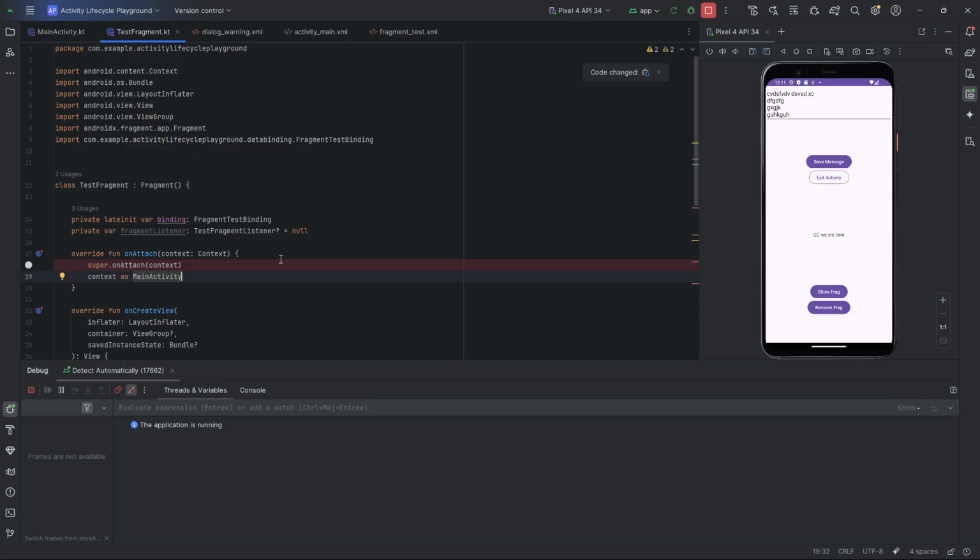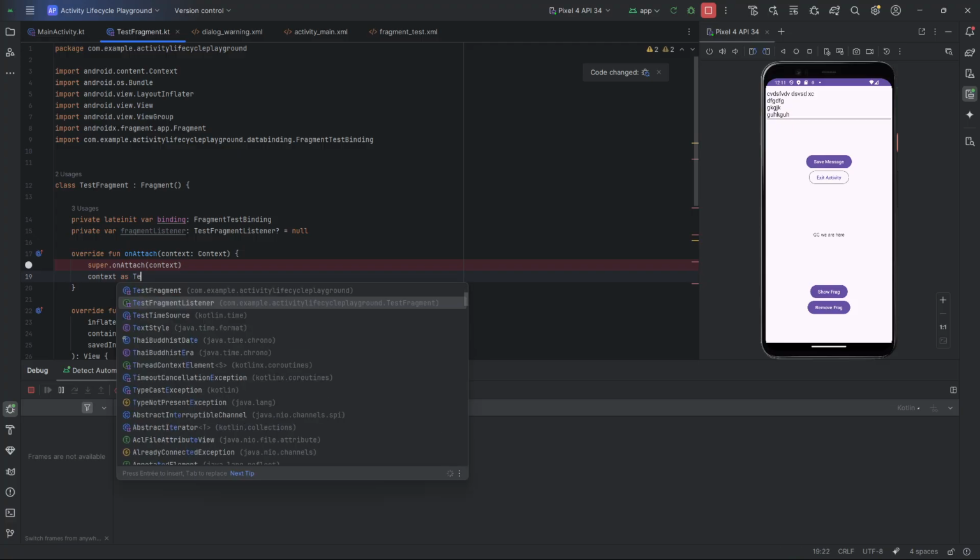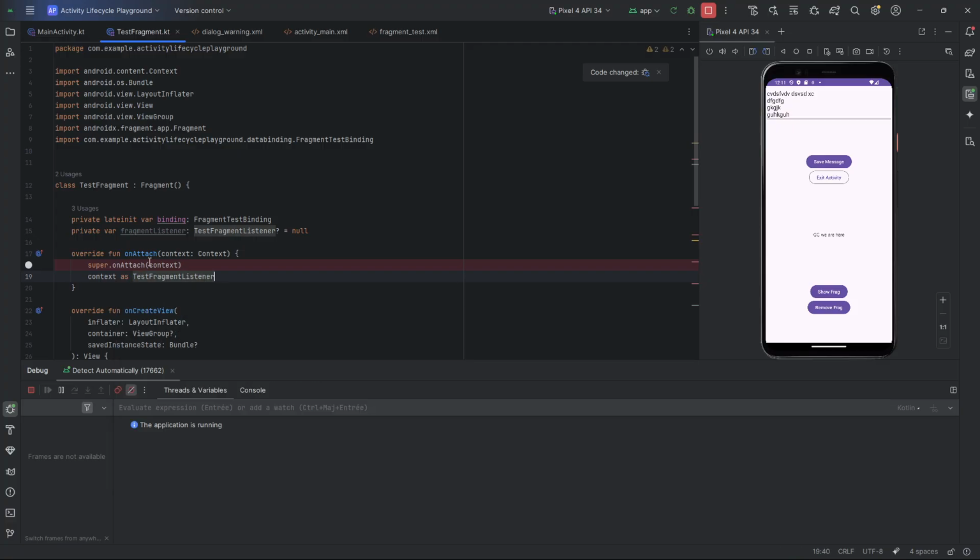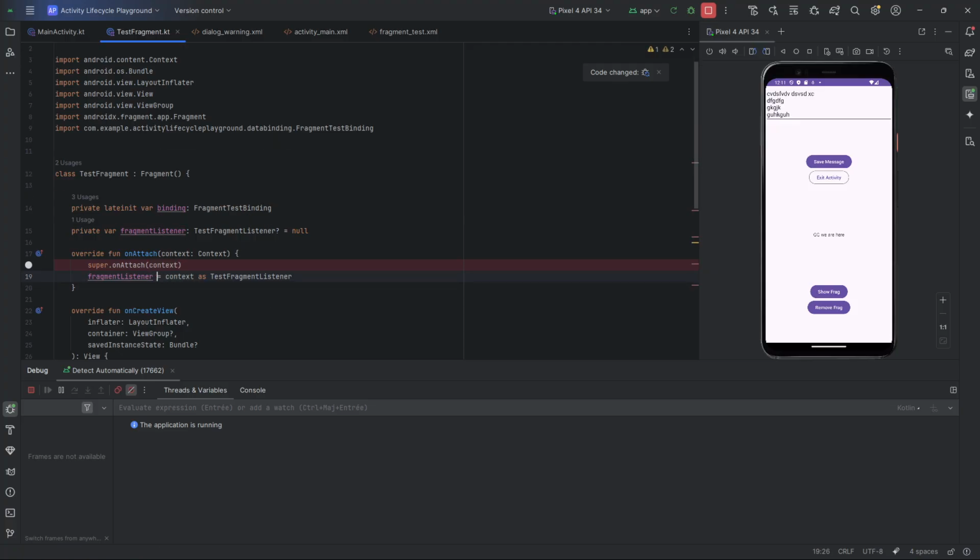We can actually cast it as our test fragment listener. If you look, main activity is a test fragment listener. Okay, so that should also succeed as long as main activity is the context in onAttach. So then what we can do is we can actually set the fragment listener variable to be this context. So we'll do fragment listener equals, and then the context, but turn it into a test fragment listener. We're promising that this context will be a test fragment listener.